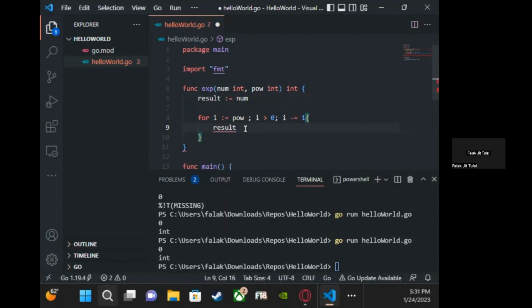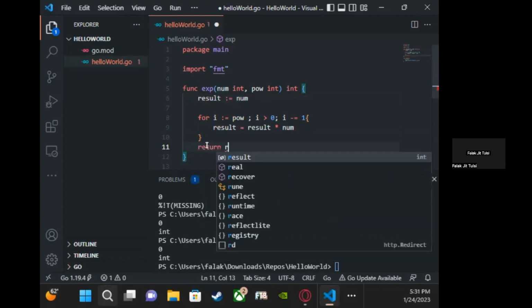So we're going to say result equals, because now we're not declaring it, so we don't need a colon here. If we declared it again, it would get an error, right? Or it wouldn't be the same variable. So we'll say equals result times num. This is your repeated multiplication. This is the exponent function right here. Now that we finished it, we need to return it because remember we have our int return type. So we'll just say return result.